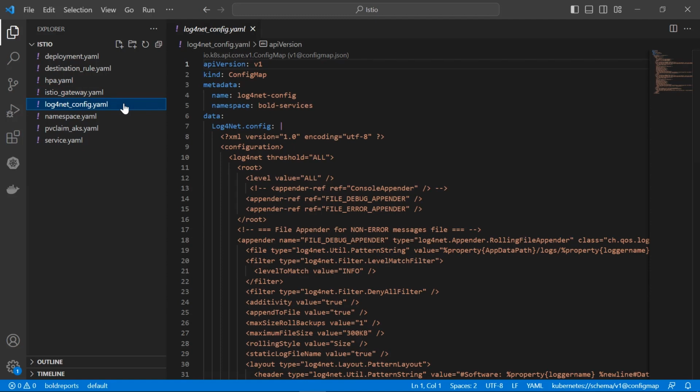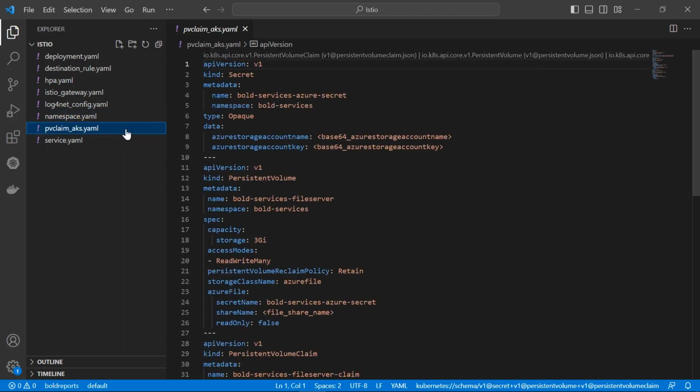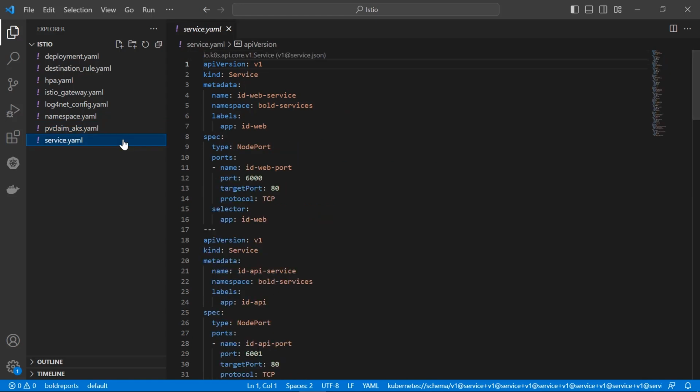Log4netconfig contains configuration settings that are used to view the application logs in your Kubernetes console or store the needed logs in a file. Namespace contains configuration that will be helpful when different teams or projects share a Kubernetes cluster. Next, pvclaim.aks contains the configuration for where we will provide the information for the file system and file share. And service provides a single point of entry for accessing one or more pods.